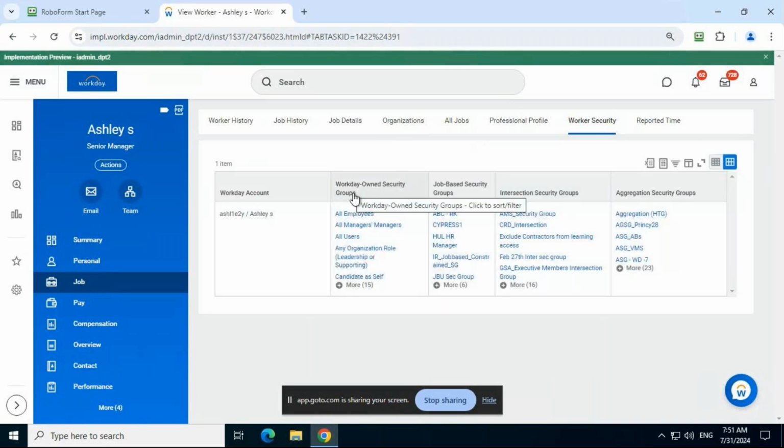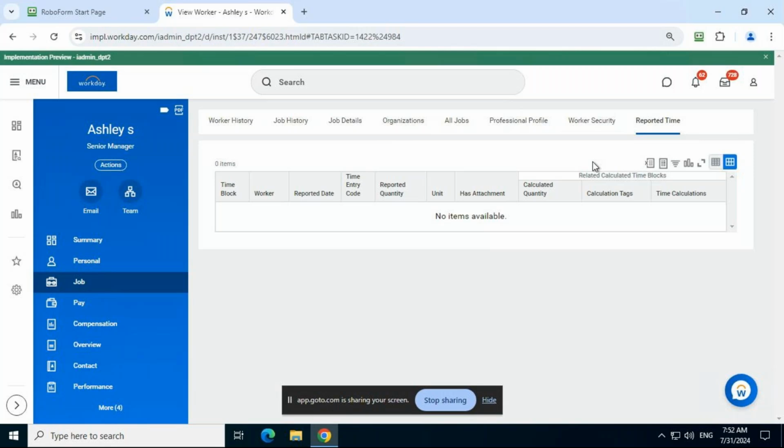See, Workday own security groups, job-based security groups, interaction security groups, and aggregation security groups. So there are different types of securities here. Okay, reported time. What time he reports?